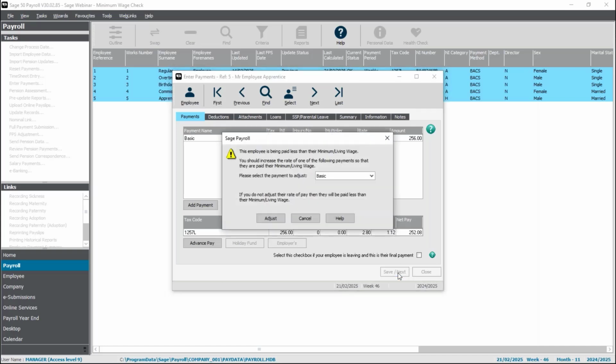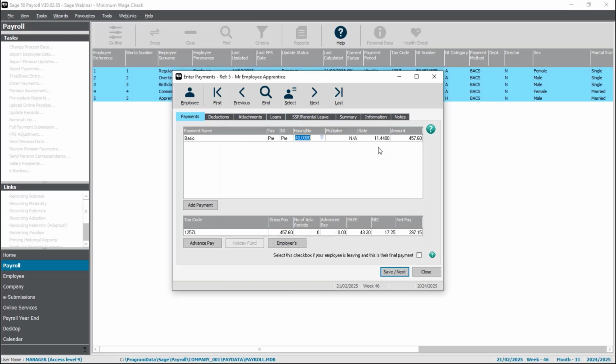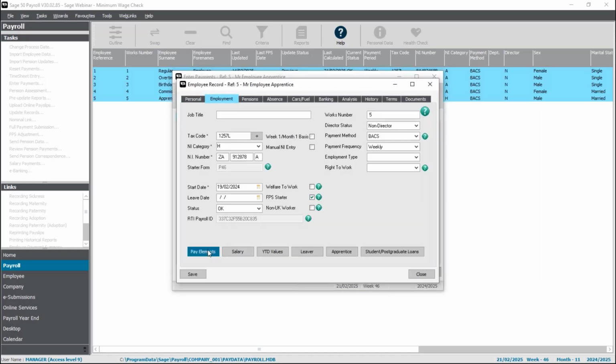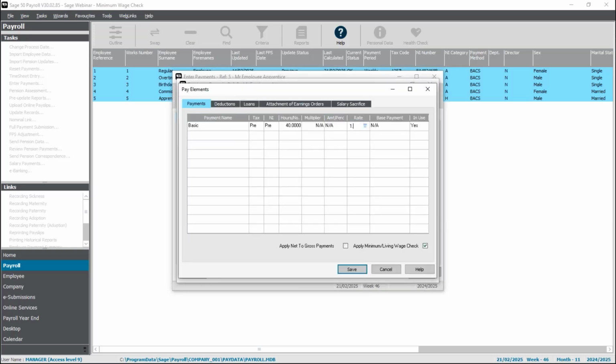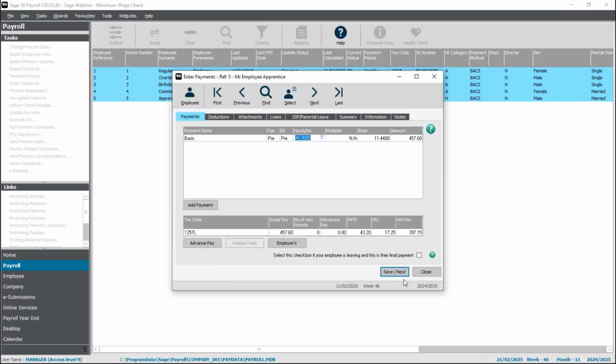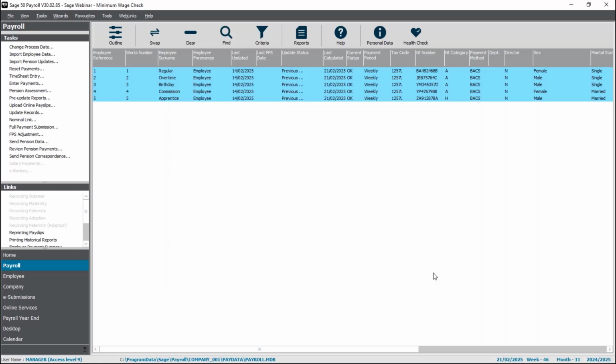And then for my apprentice, they're now into their second year of apprenticeship. So at this point, we do need to pay them minimum wage for their age. And they're over 21. So that again will be £11.44. So I could just adjust every time I see that prompt. But what I probably need to do in this case, again, is check the pay element settings and pop the new rate in. I could also enter that in the enter payment screen rather than getting it adjusted. So yeah, that's how it works.